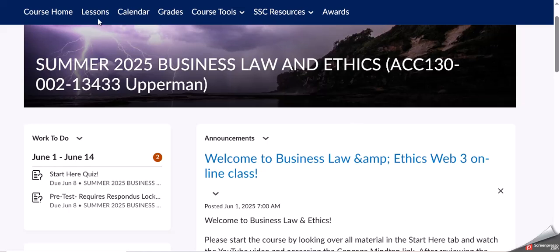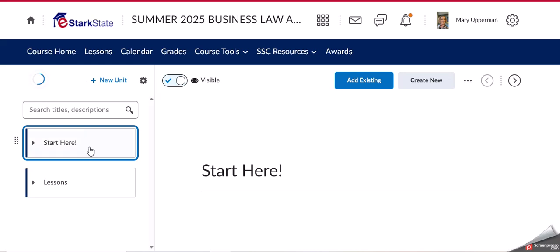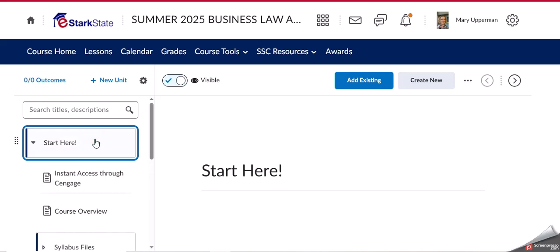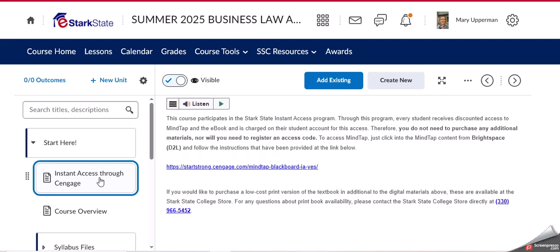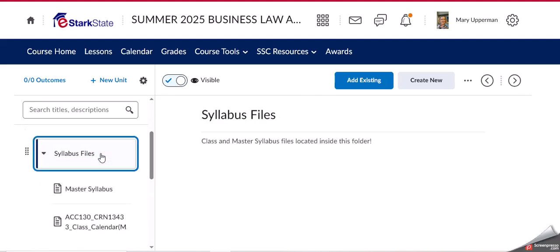So if we go over to our Lessons tab in Brightspace, you will see to the left here is how you'll move around. So if we click on that Start Here, you have that it's instant access through Cengage. So it'll take you into the Cengage site for your homework and your cases and anything that's basically due other than your tests and your papers will be done through this Cengage site. And then we've got our course overview and then our syllabus files.